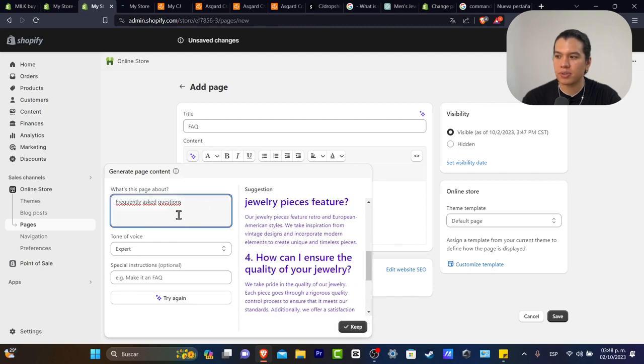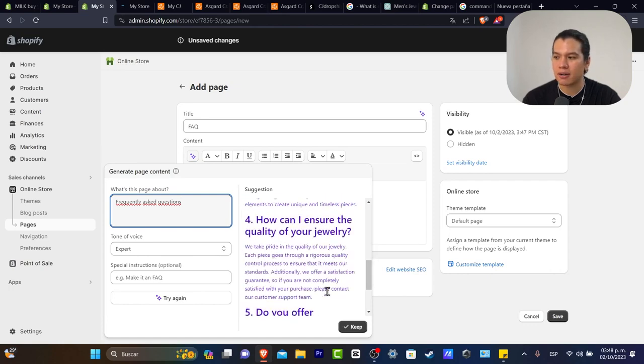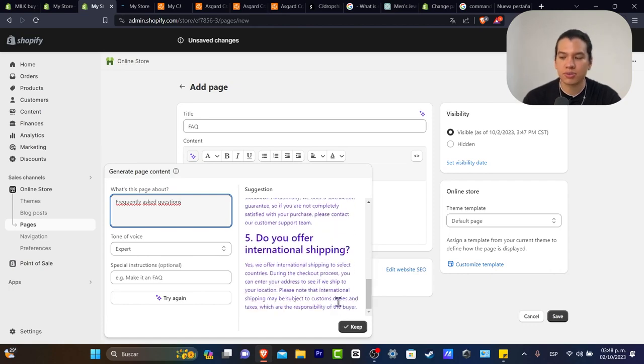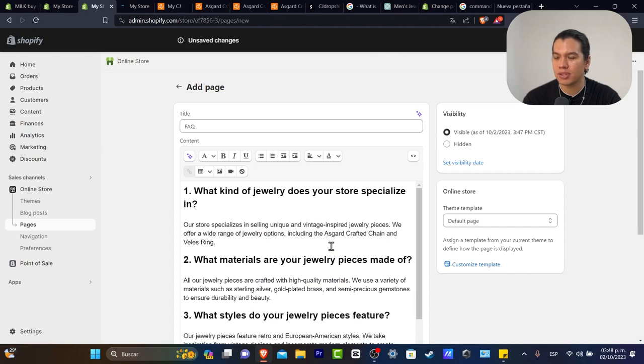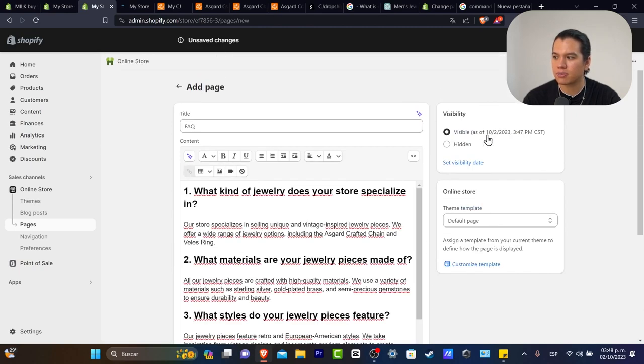Let's say, for example, frequently asked questions about what we're actually creating. For example, what kind of jewelry do you store specialized in? What materials are your jewelry pieces made of? Do you offer international shipping? So this is something really easy and strong advice if you wanted to add those. So let's go here into visible, hit now save.